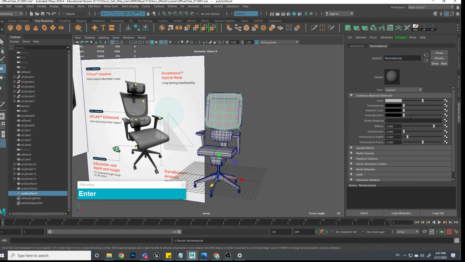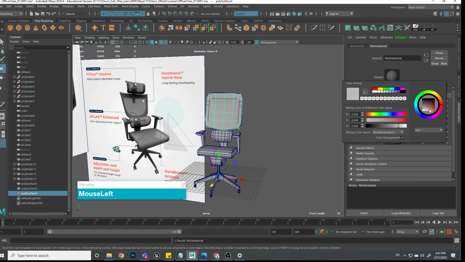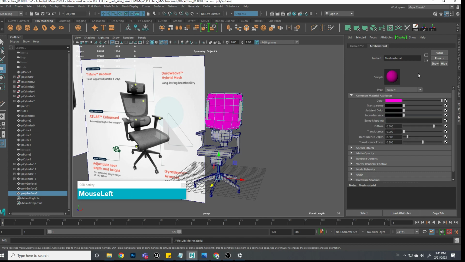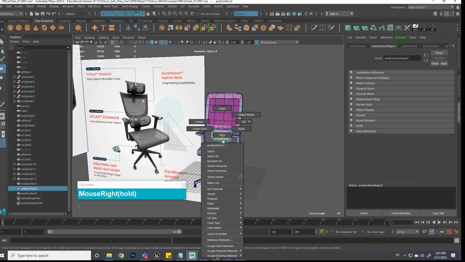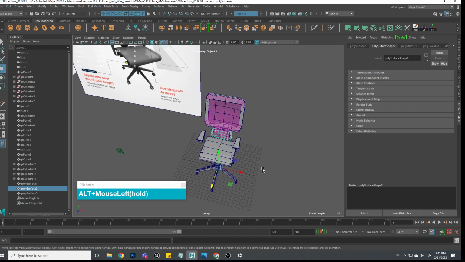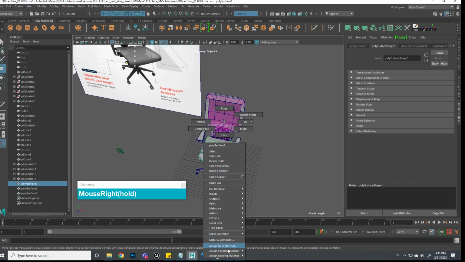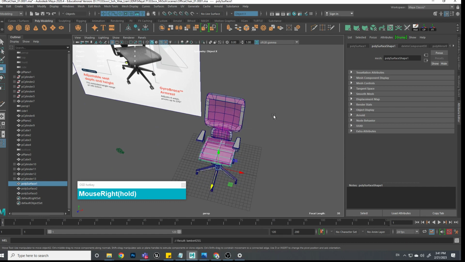So this one you can actually change the transparency, right, by adjusting the transparency. So since the chair we model is a gray chair, no, let's make it the pink chair. Okay, and then give it a transparency. All right, then we can assign it to this one. Assign existing material, mesh material, then assign existing material, mesh material.